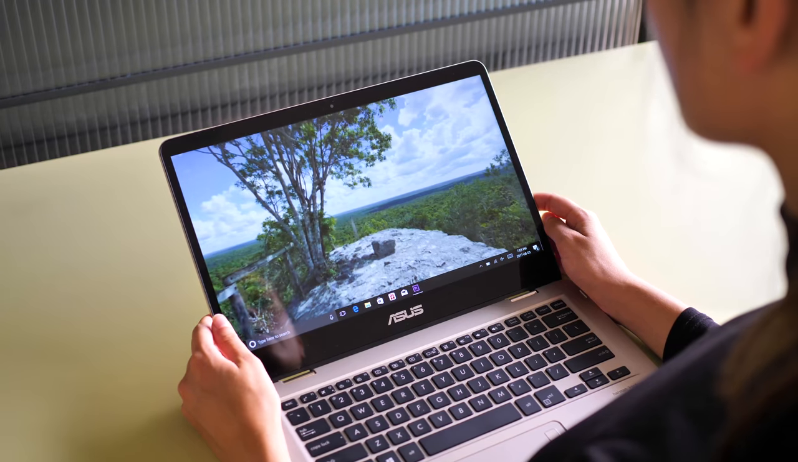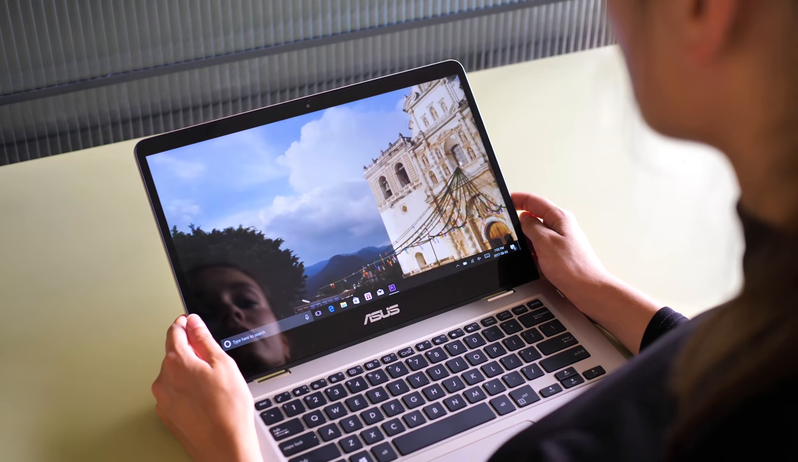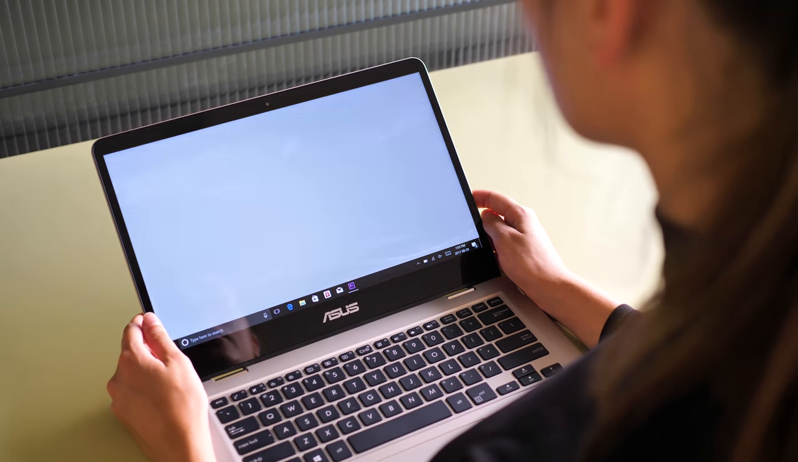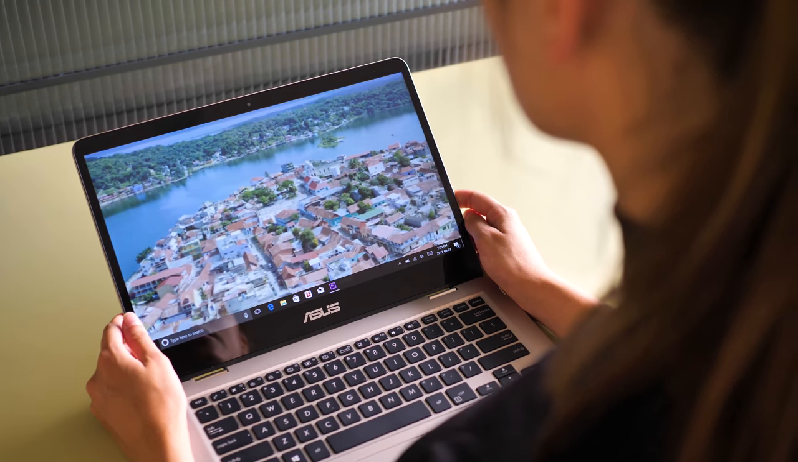Enjoy your favorite games, movies, and music with finely tuned speakers. A two-channel smart amplifier dramatically increases volume without distortion.